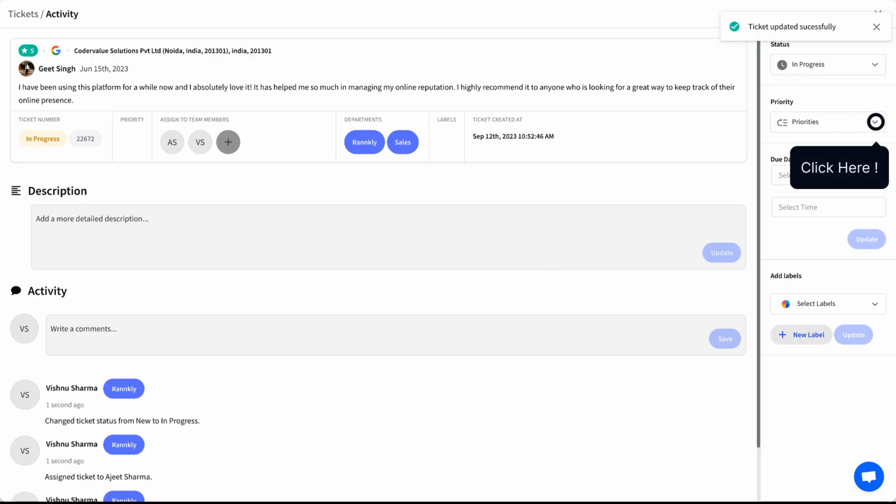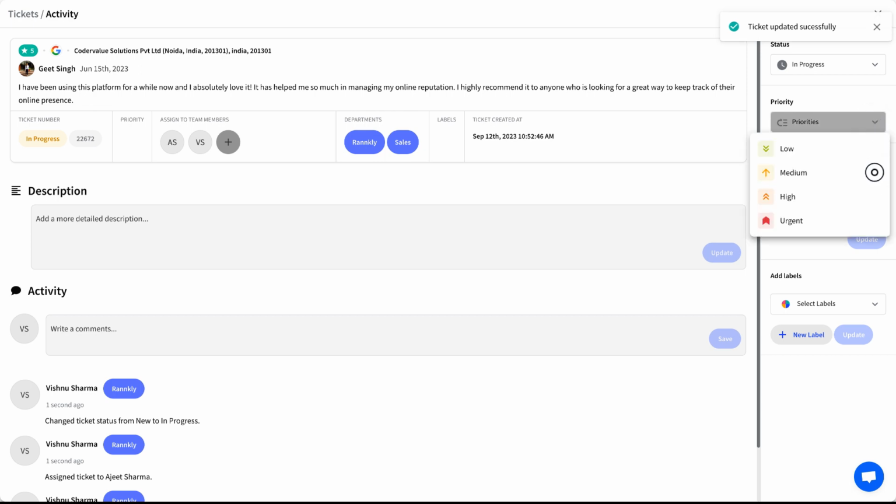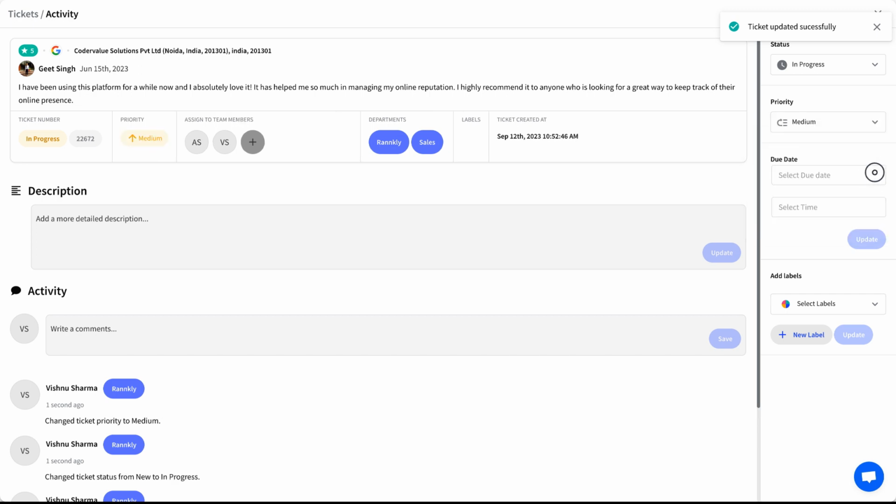Next, assign a priority to the ticket. Click on Priority and select the desired priority level from the drop-down. Let's go with Medium. Assign a due date and time by choosing from the calendar. When you're done, click Confirm.